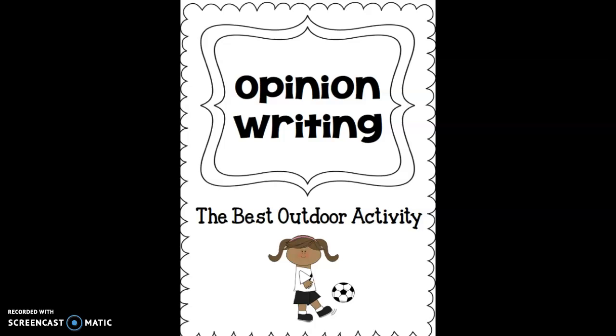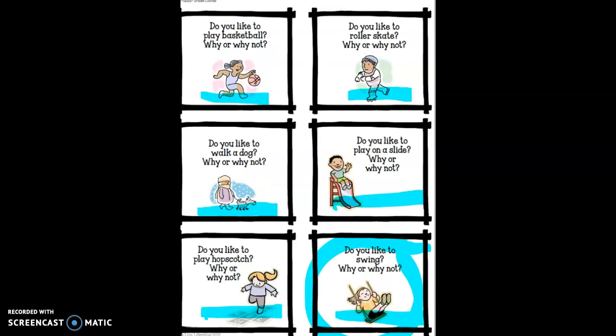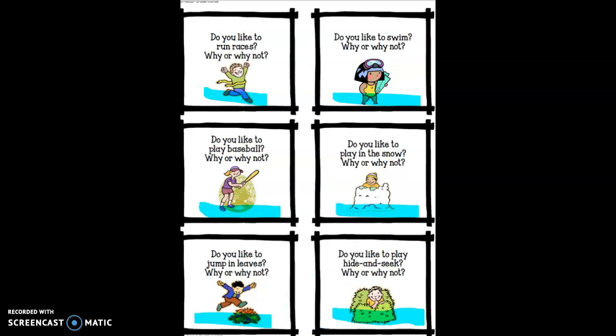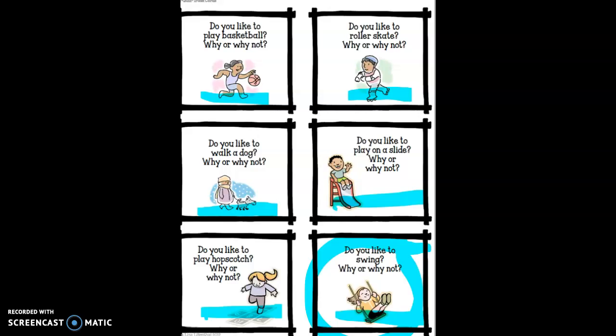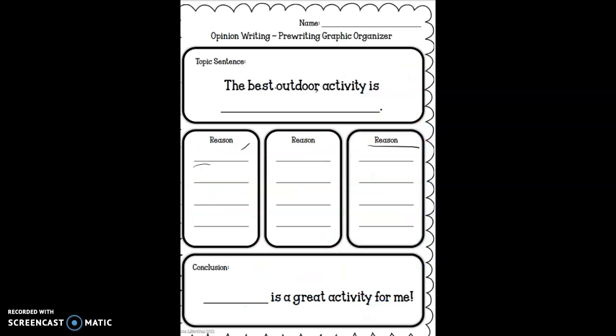So opinion writing, we were working on the best outdoor activity. We had a lot of choices, from bike riding to jumping through sprinklers, playing in snow, swinging, hide and seek, swimming. So you'll remember I chose swinging. And then here was my circle map that I made yesterday. I was brainstorming or thinking up all of the reasons why I like to swing. So this is a graphic organizer. That means it's going to help you figure out how to write your paragraph.